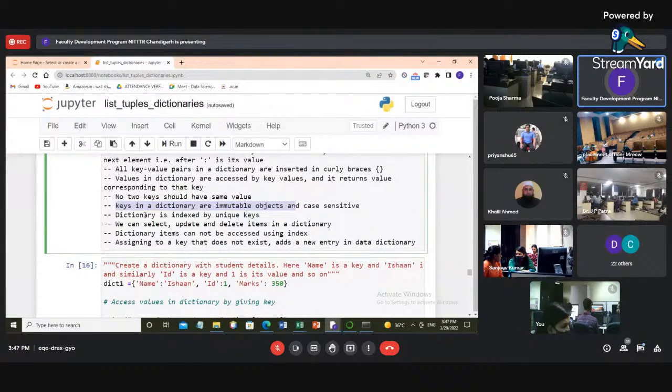So the next point is that a dictionary is indexed by unique keys. We can select, update and delete items in a dictionary. So just like your earlier list data structure, you can select the elements, you can update the items, and you can also delete items in a dictionary. Dictionary items cannot be accessed using an index.